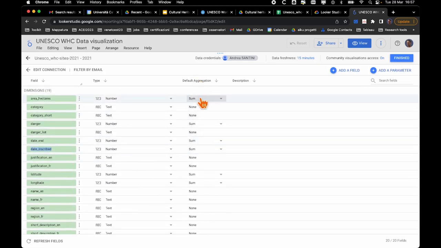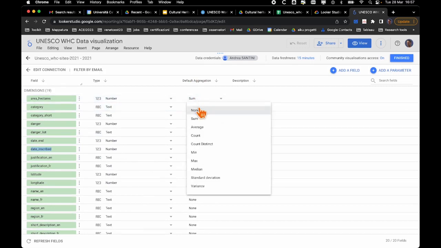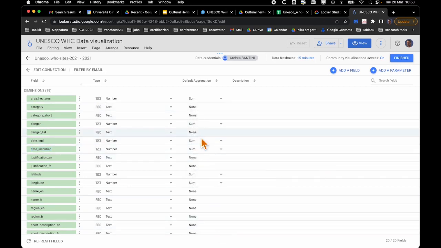The aggregation can also be changed for numeric values. Of course, in particular, you can change it so that the aggregation is in form of a sum, average, counting individual values, giving you minimum and maximum, the median values, the standard deviation. We'll leave things as they are for now.